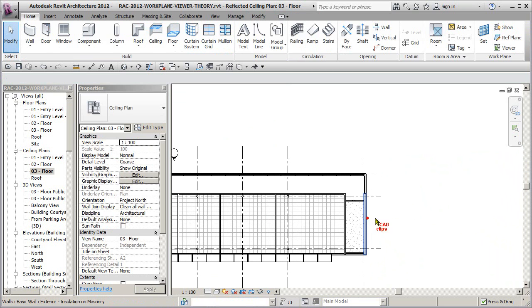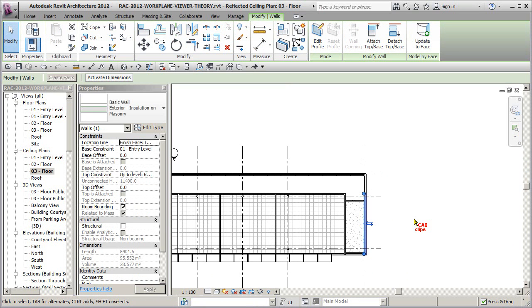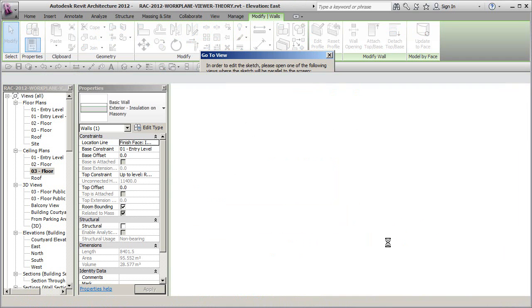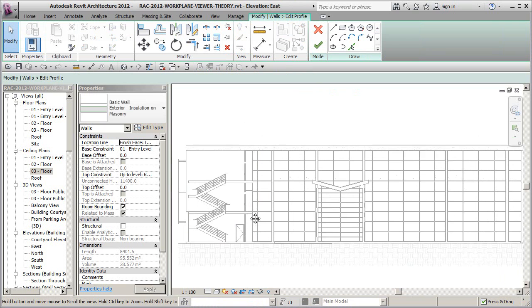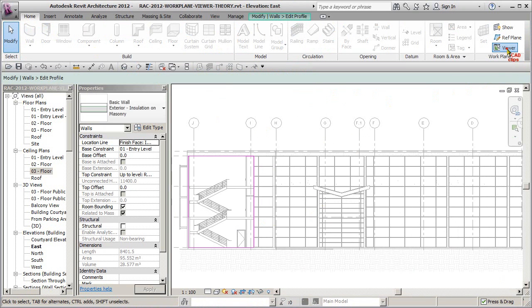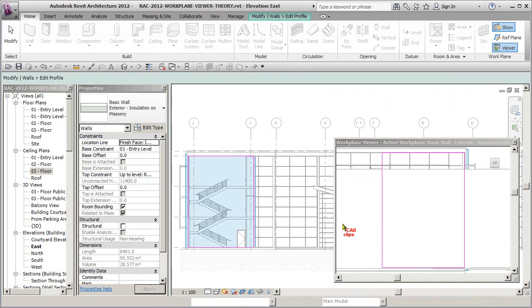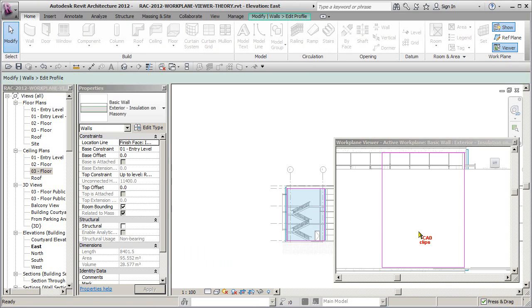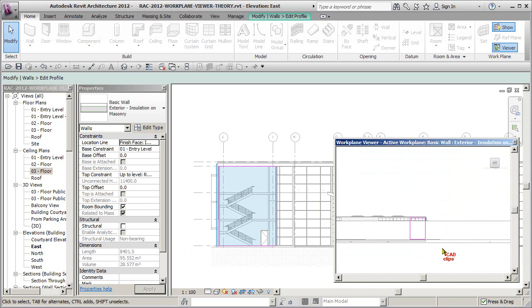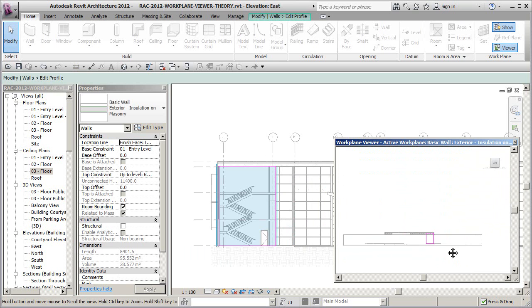Let's try that on editing the profile of a wall. What if we pick on this wall and say edit profile? It's going to say pick an elevation, so we can pick the east elevation. Open up that view and we can go in and edit the profile of this. What happens if we go here now, home, and pick our viewer? We're in the middle of editing the profile of a wall. All of a sudden, edit profile opens up, pick out, and it goes perpendicular to that wall and shows you that profile inside of there.